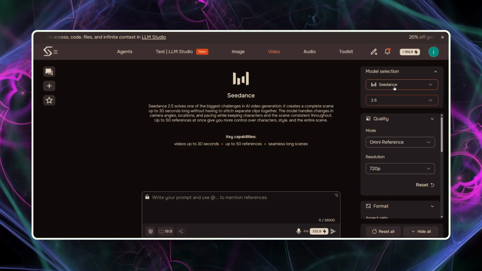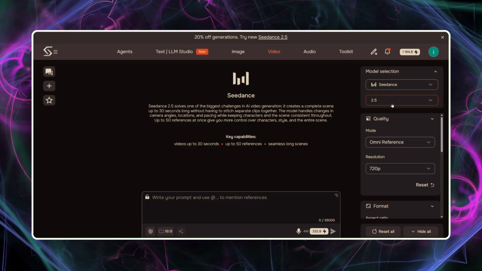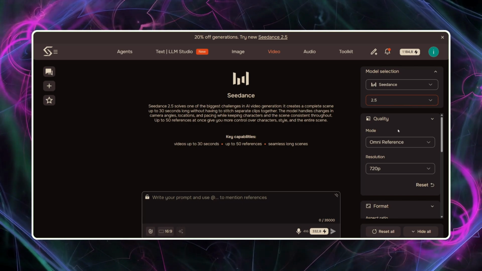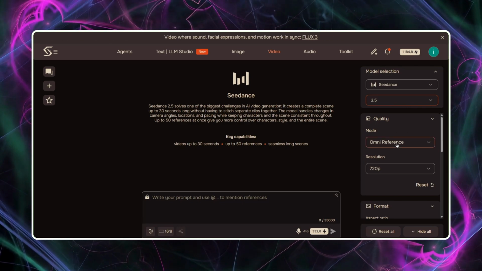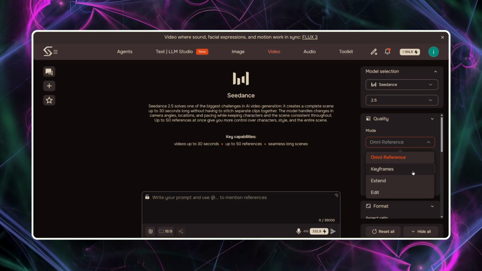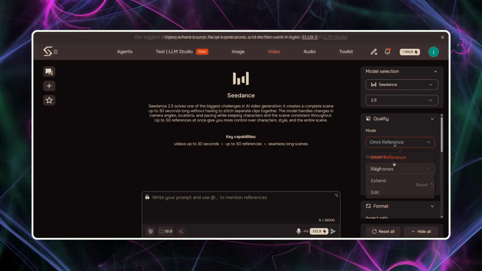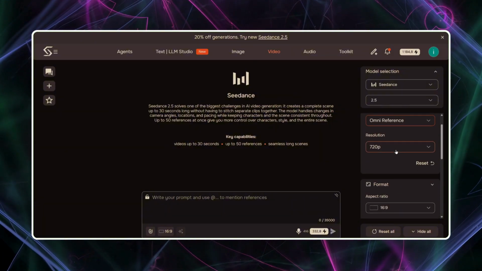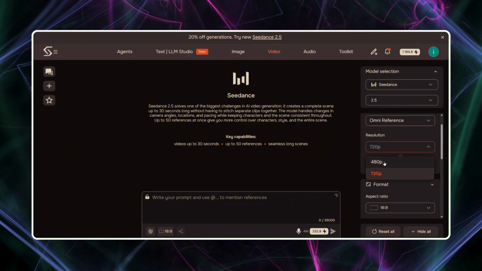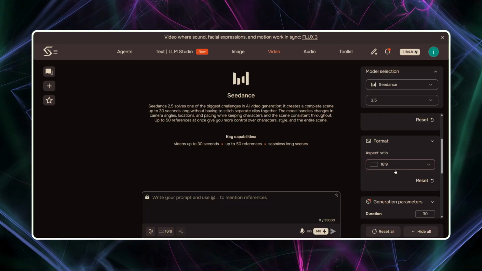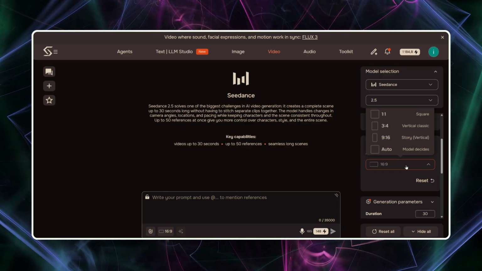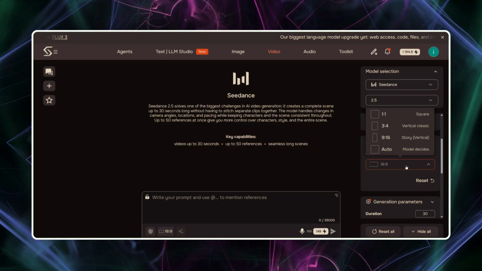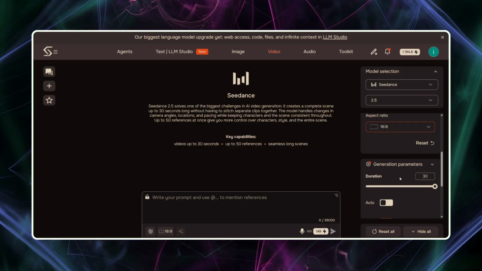We're going to try making a few videos. We'll use Seedance 2.5. If we check the quality section, for the mode here you can use the Omni reference and also use keyframe, extend, and edit. This time we're going to try using the Omni reference. Below that, the resolution can be set between 720 and 480. Below that, there's the format. Here you can set the ratio. I'll try using a 16:9 ratio.